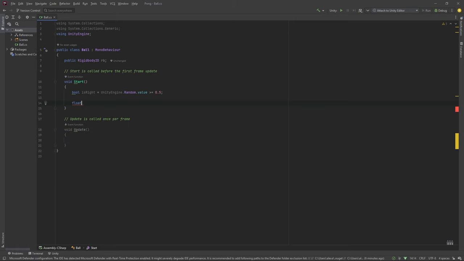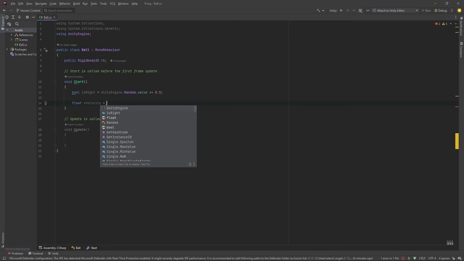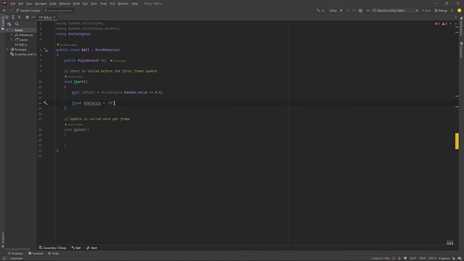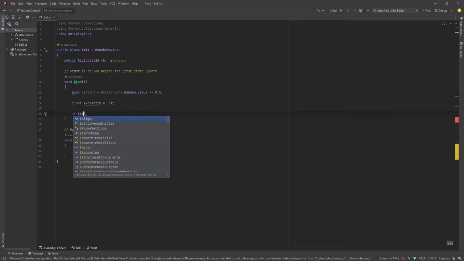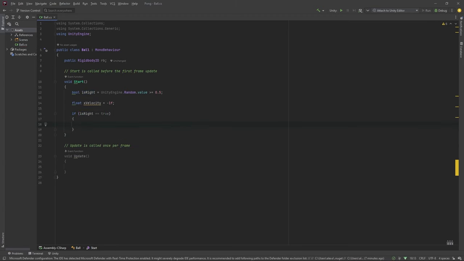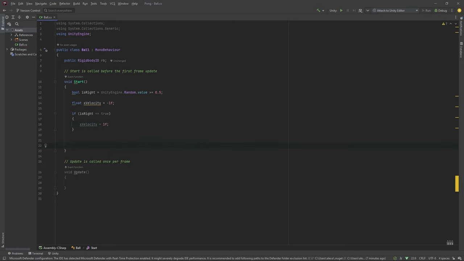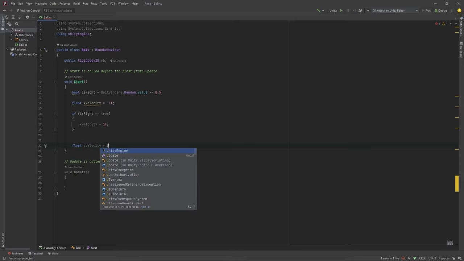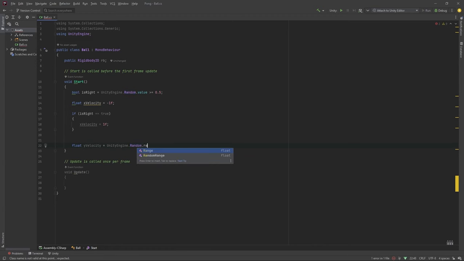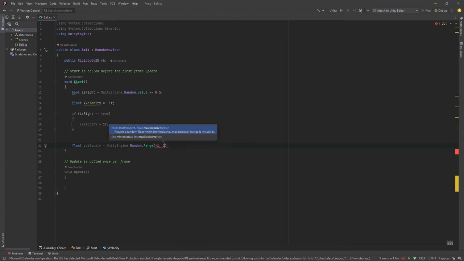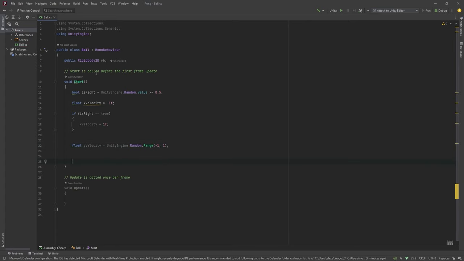Next, we'll make a new float, which is a floating point or a decimal, called xVelocity, and this will be equal to -1f, which we have to add at the end of floating points. But if isRight is equal to true, xVelocity will be equal to 1f. Now we also want a random yVelocity, so we'll set float yVelocity is equal to UnityEngine.Random.Range between -1 and 1. Then we'll change our rigidbody velocity to the x velocity and the y velocity.